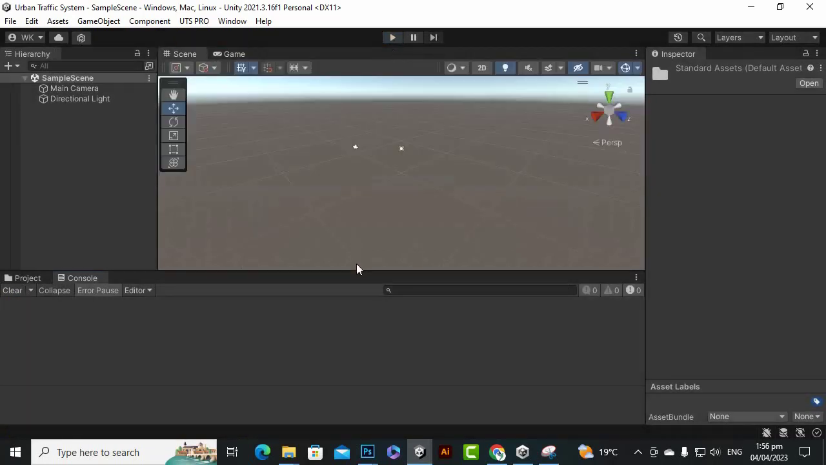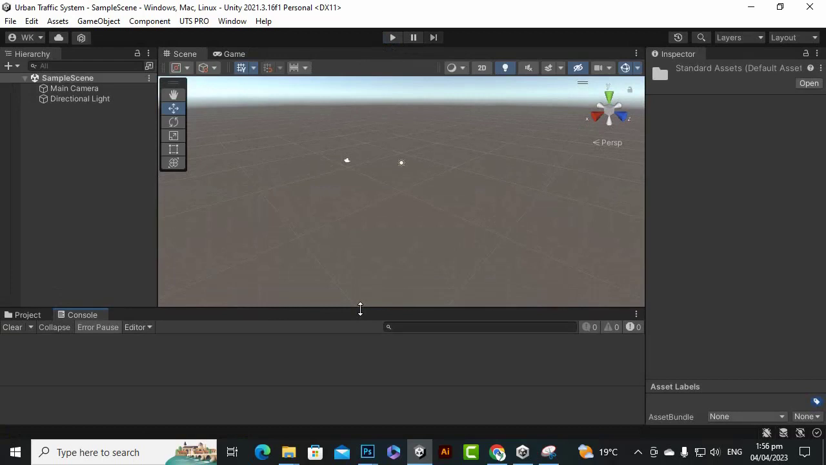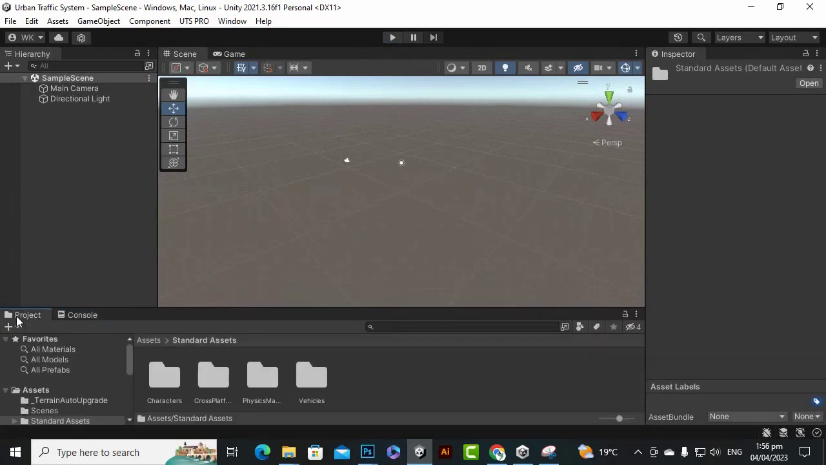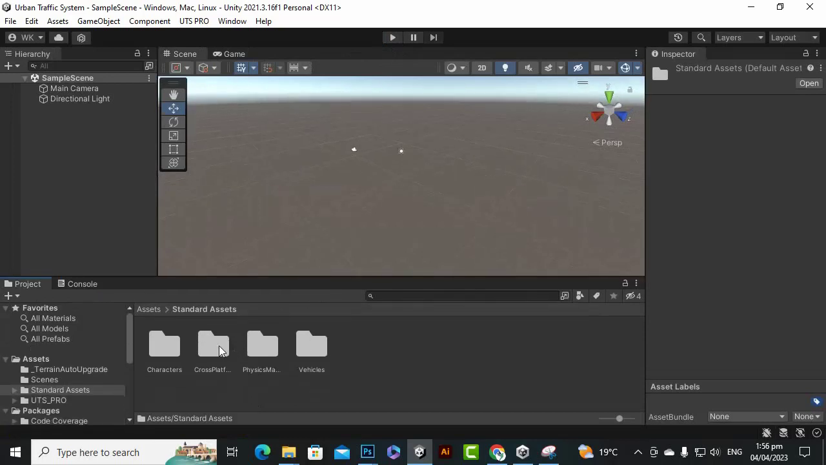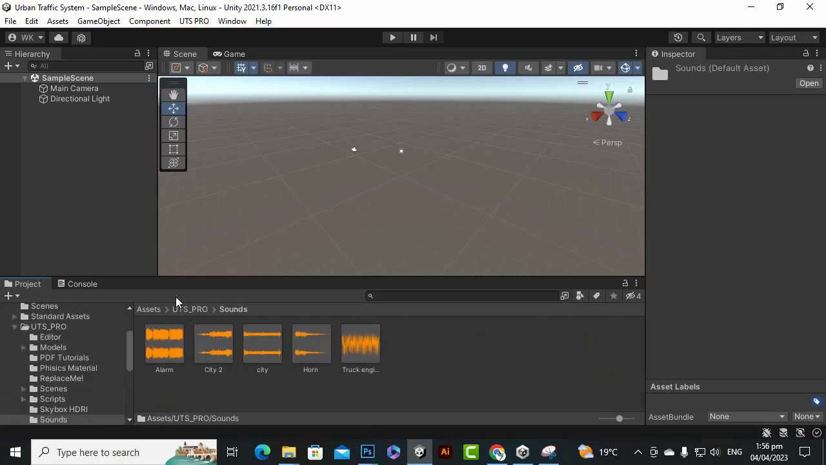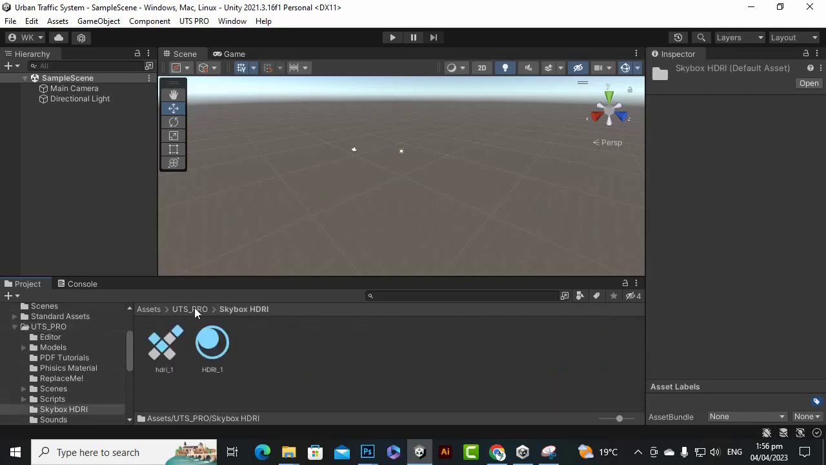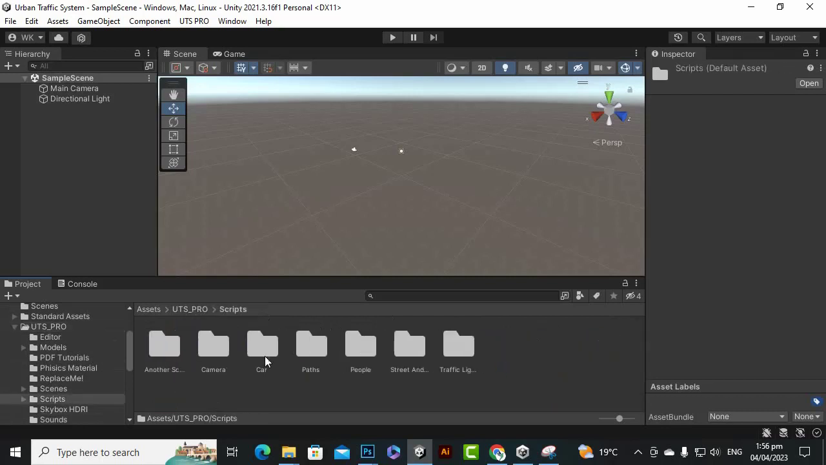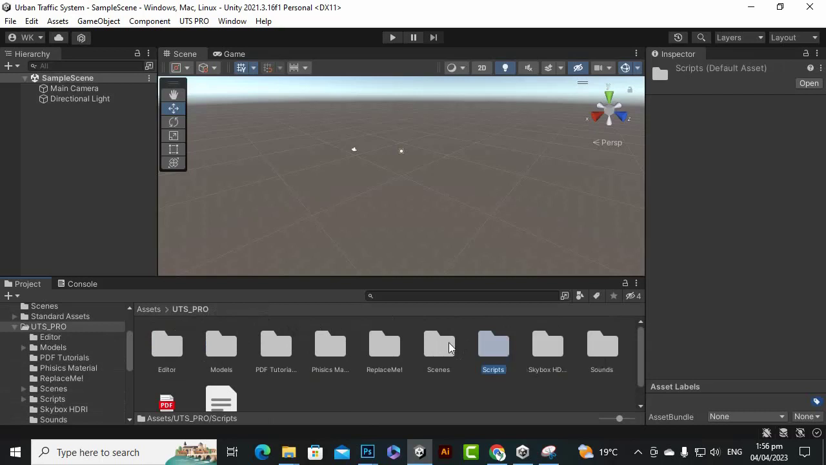That's great. So now we have solved our main issue. Now the next thing is to explore the UTS. If we move here and go to the UTS Pro, you will see a lot of folders where we have the sounds, the skybox, the scripts of the UTS Pro, the scenes, and a lot of other things, where the most important things are the models.